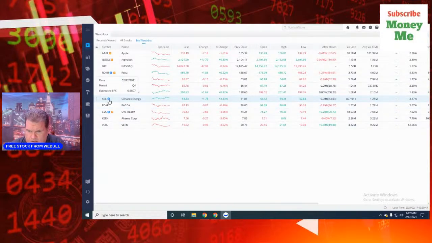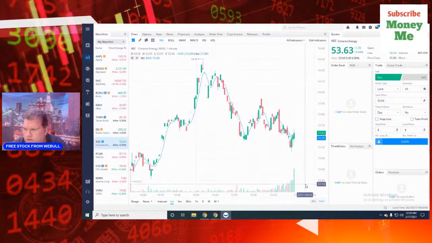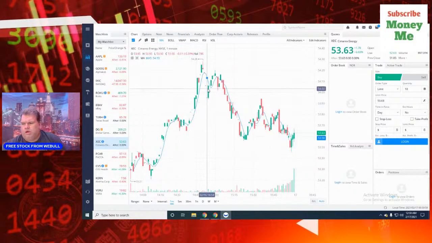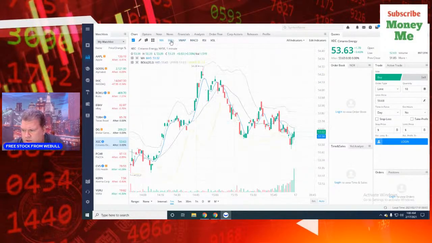XEC is supposed to come out with earnings on the 22nd. I really like a lot of energy stocks. Now this is today's chart. It had hit a high of 54. Oh yeah, you can do Bollinger Bands. Now this is probably a 1 minute chart. Line style, yeah, candles. I like the candles.